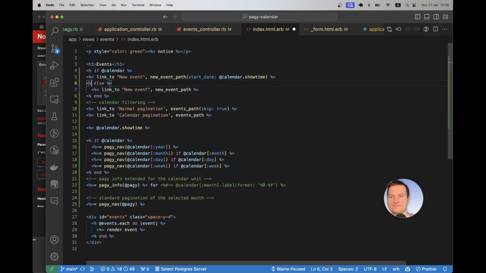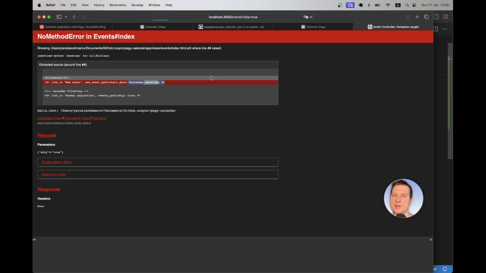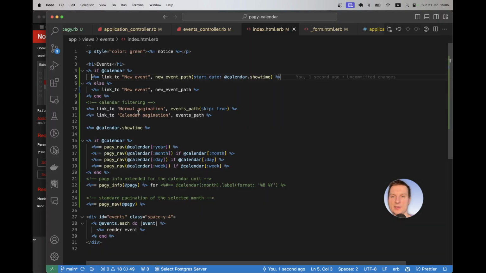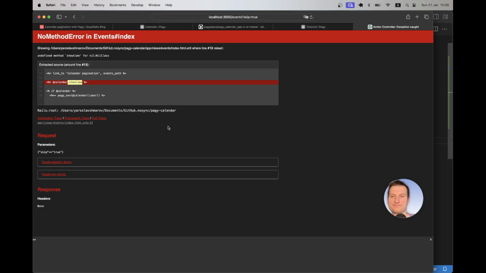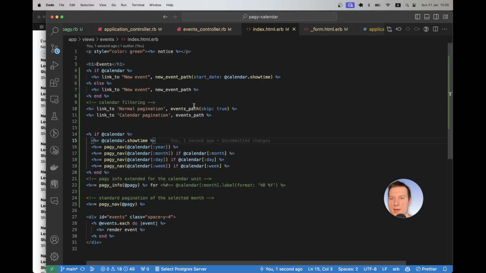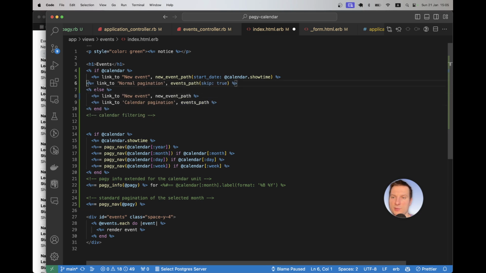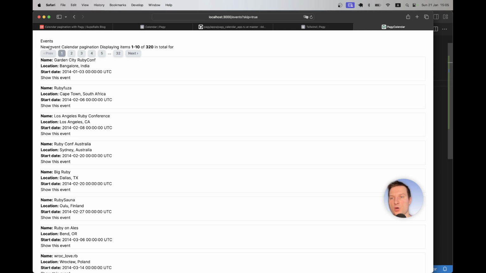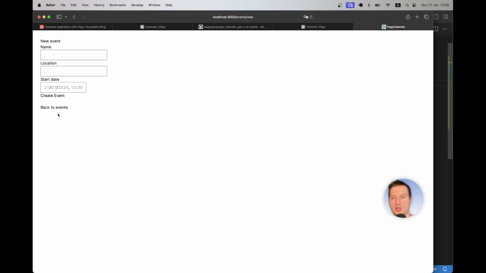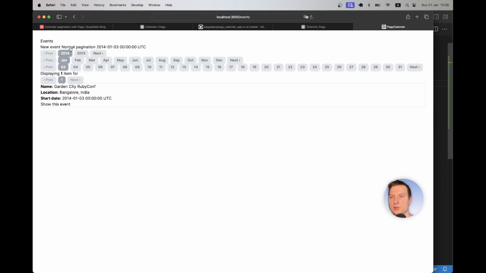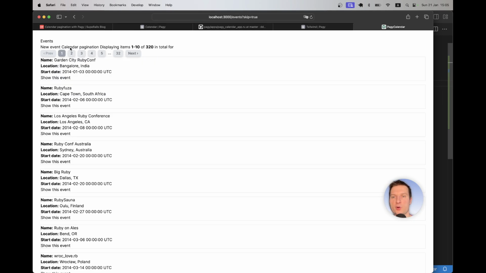Like this. Again, calendar show time is not defined. Let's display it only if we have the calendar defined. And yeah, I will put link to calendar pagination if calendar is not defined. Otherwise, link to normal pagination. Okay, so now I have normal pagination working and calendar pagination working.